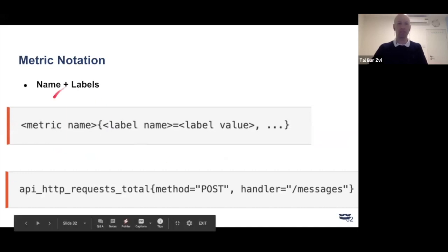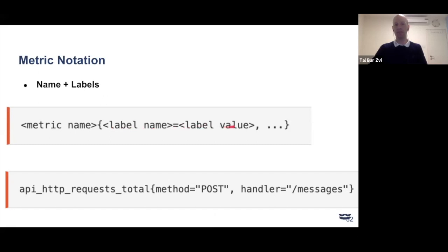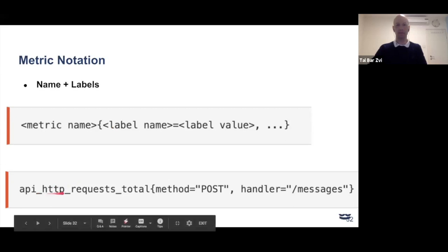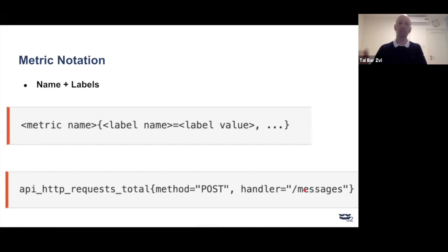And this is the notation. You have the metric name, and then you have the label name, and the equals label value. And this is an example. That's a metric name. A metric name actually is another label. I will show it to you. And then a label, and then a value. Label, value. Simple. Multi-dimensional database. Very, very powerful.